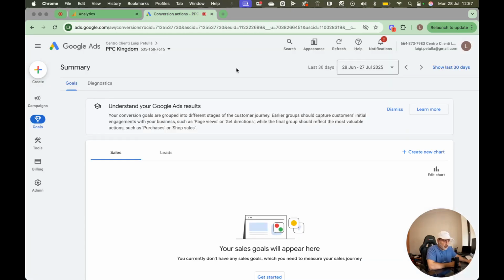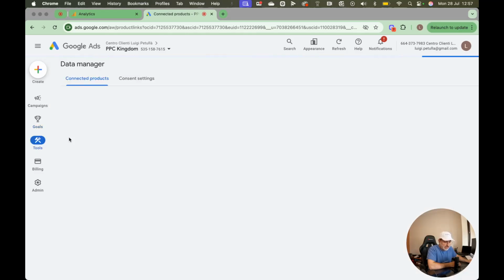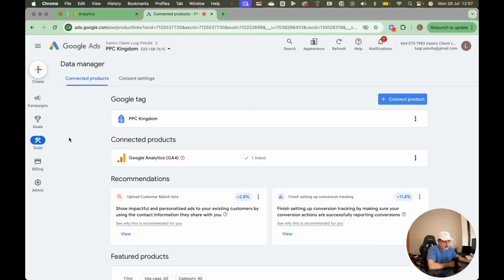The other way is to do it inside Google Ads. You will go into your Google Ads and on the left-hand side menu, you will click on Tools and inside Tools, you will have Data Manager. You click on it. In this case as well, I've already linked Google Ads to GA4, so you can already see it here.